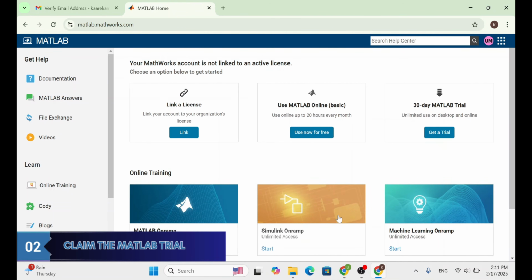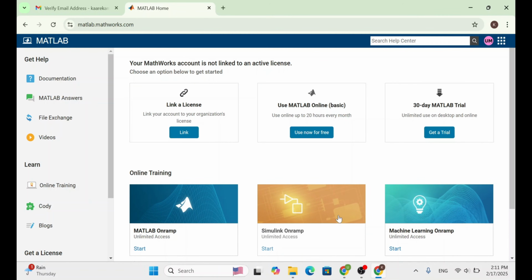So that's our first step. Now we are at step number 2, where we claim the trial version. Now here we have three methods. The first is not relevant in our case, and we don't discuss it right now. The second is the online version.